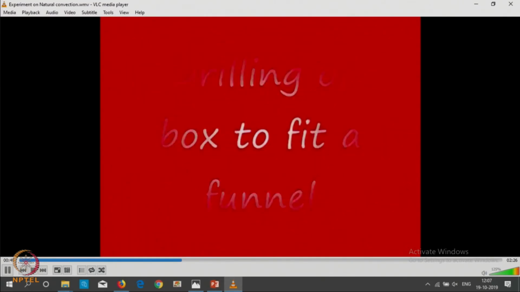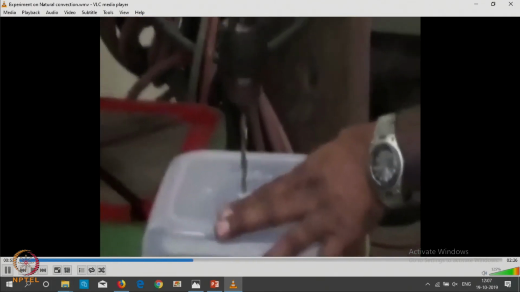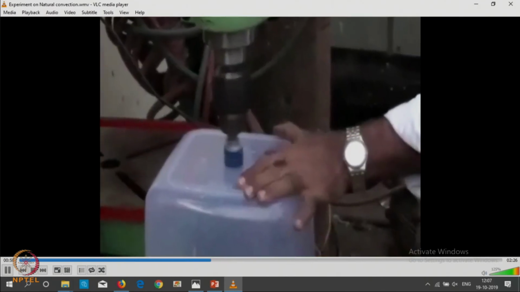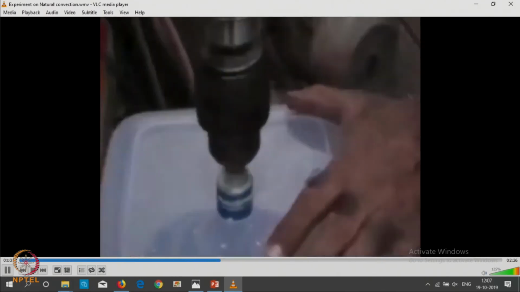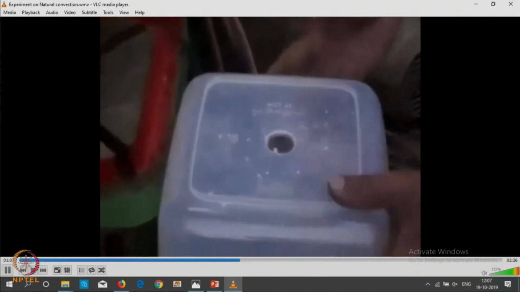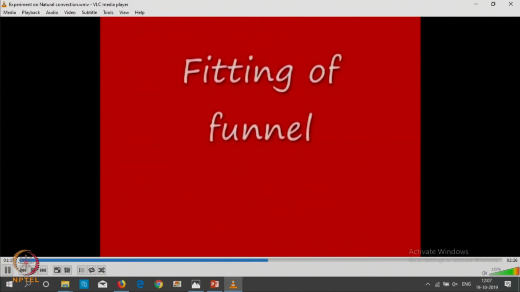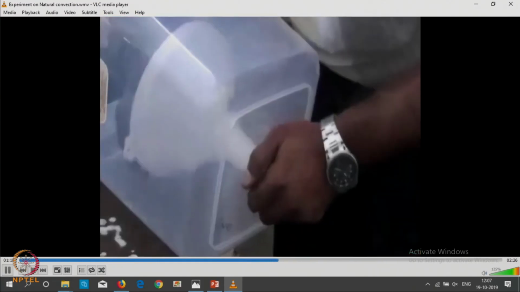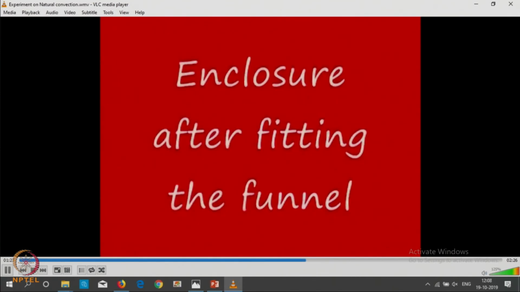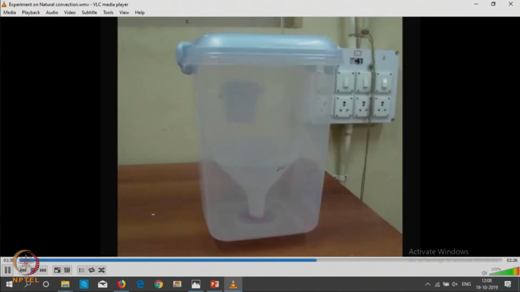That's my vertical plate. Now I drill this box so that I can insert a thermometer. Why a plastic box? Because I want to create an insulated chamber, so that's why I used a plastic container. There is a hole made. I file it so that I can fix the funnel. I fit the funnel so that as the ice melts, I am going to hang this ice inside my container. Now the funnel is fitted inside the container. You see the funnel is fitted.